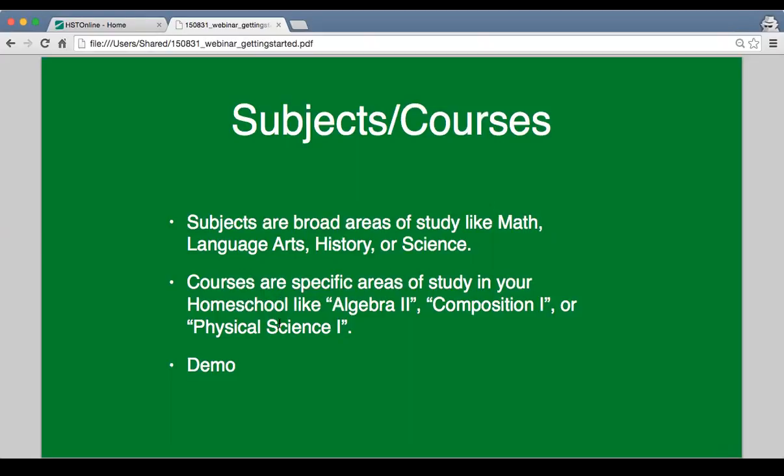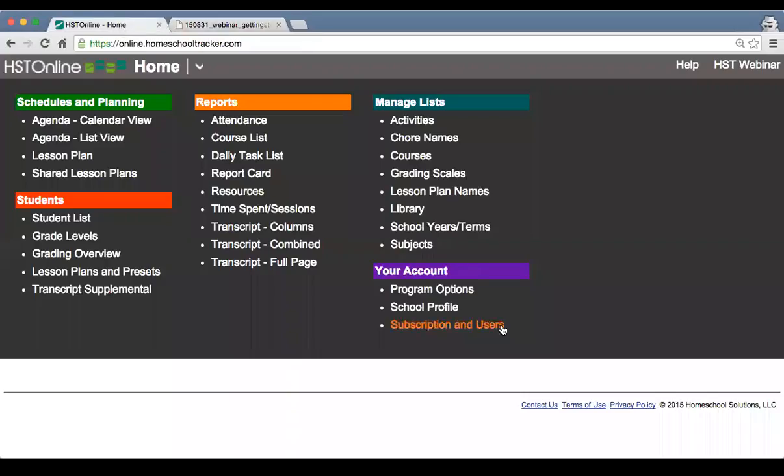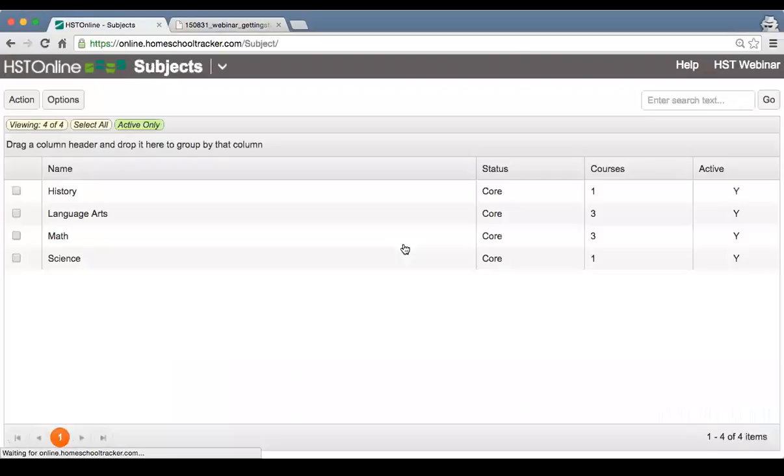So as you can see, definitely the names of the courses are much more specific than the subject itself. And so that's important to understand. So let's take a look at what this looks like in Homeschool Tracker. So I'm going to jump over to the Manage List section of the menu and click on Subjects to view my subjects list. And here you can see I have 4 subjects currently.